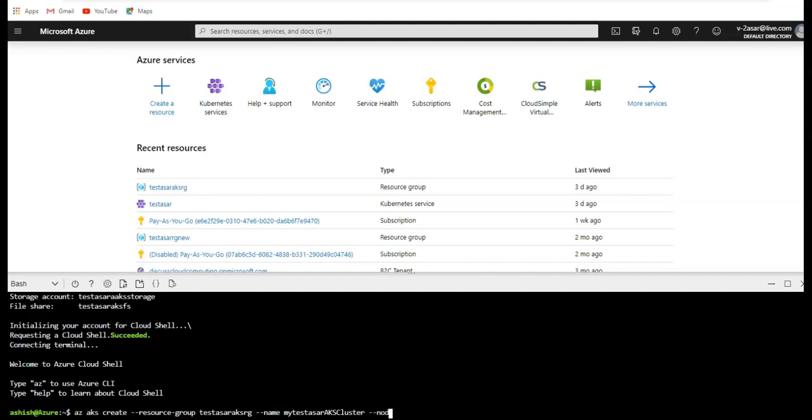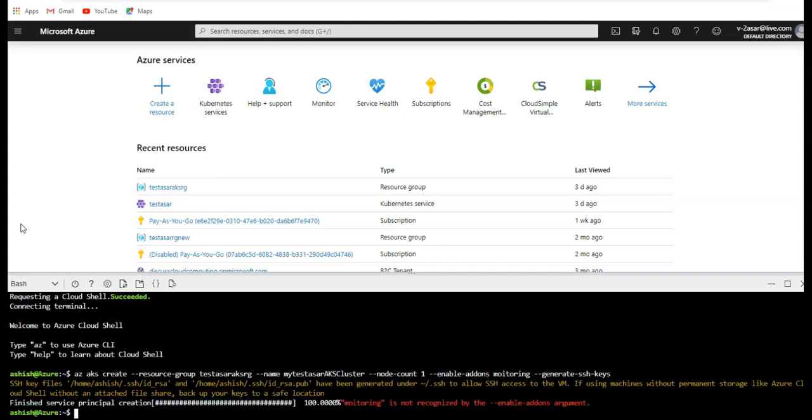I'm going to keep the node count as 1, and I'm not going to enable the monitoring add-ons, like we can do it here, enable add-ons monitoring. I'm going to generate the SSH keys. Okay, hit enter. SSH key files have been created, finishing service principal name creation.